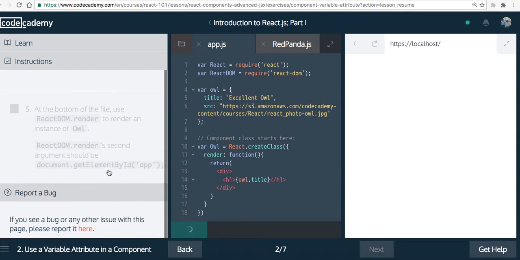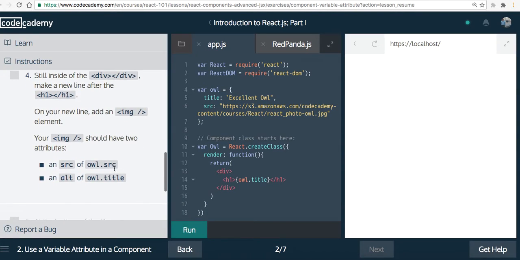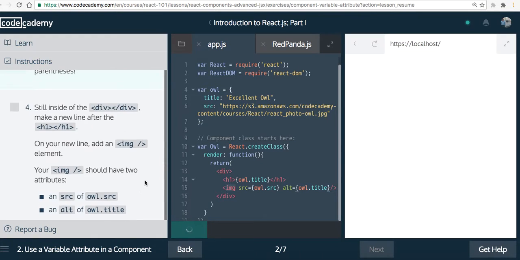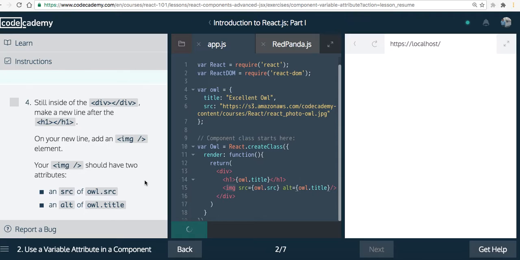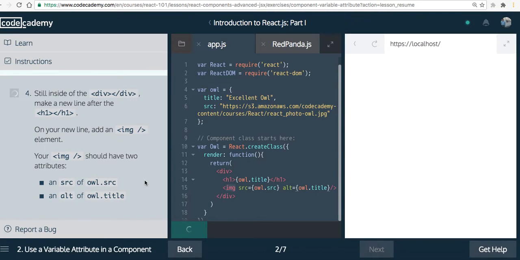And it says, still inside of the div, make a new line after the h1. Okay, and we're going to add an image. Image should have a source of al.source and an alternative text of al.title. So let's run that. That should work. Let's see if it does.